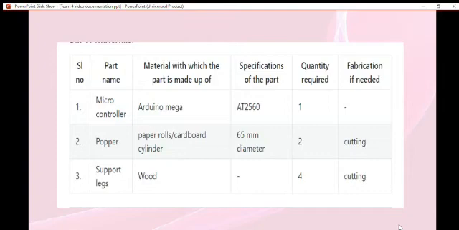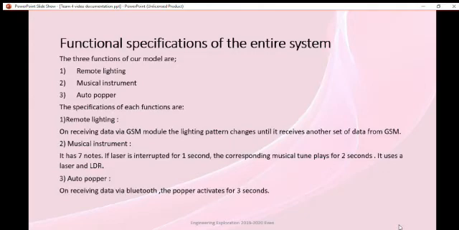After this, now let's move towards the functional specifications of the entire system. Our model contains three functions: remote lighting, musical instrument, and auto popper. In remote lighting, when it receives data by a GSM module, the lighting pattern changes until it receives another set of data from GSM via SMS or through a call.